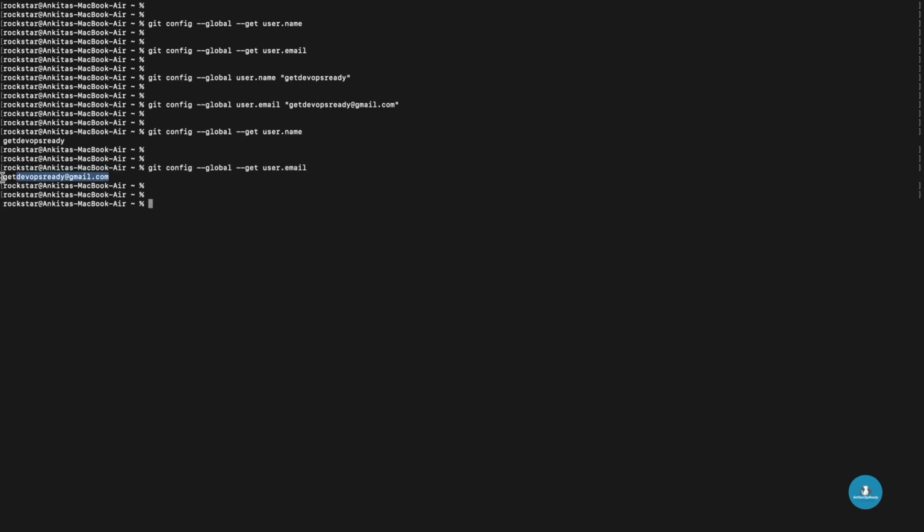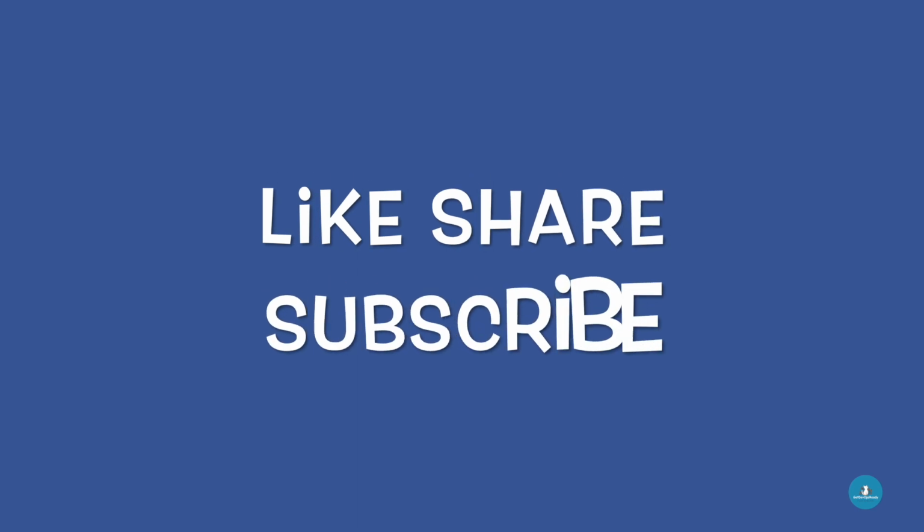Congratulations! You've successfully configured your Git identity by setting up your name and email. With your Git identity in place, you're ready to start using Git for version control and collaboration in your software development projects.